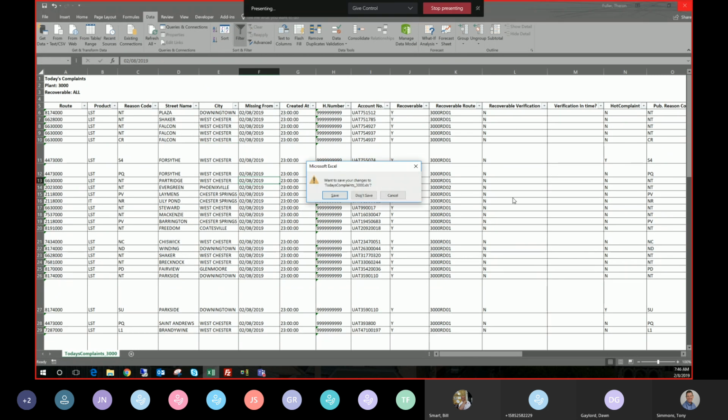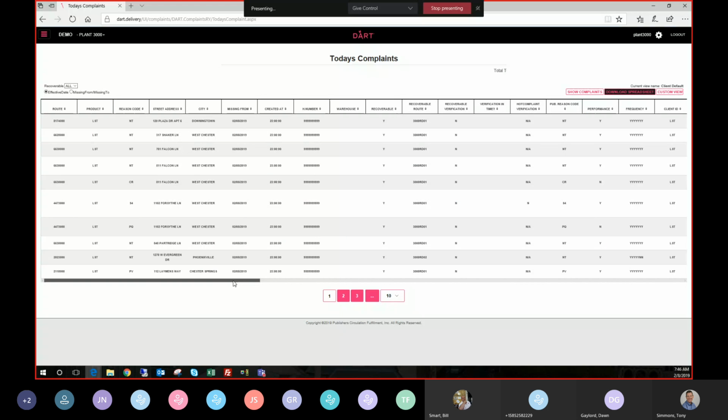Okay. So I'll close out of that. And that's the today's complaints. Any questions on this so far? It's pretty straightforward, just showing you a little snapshot of what you're looking at for today. And of course, down here, if we have multiple pages, we can go ahead and select that, select how many we're seeing, and that sort of thing.